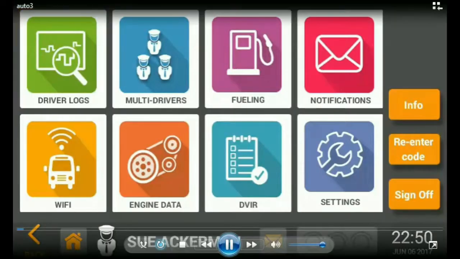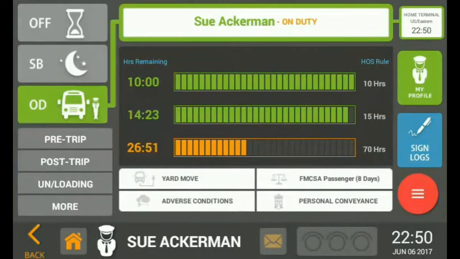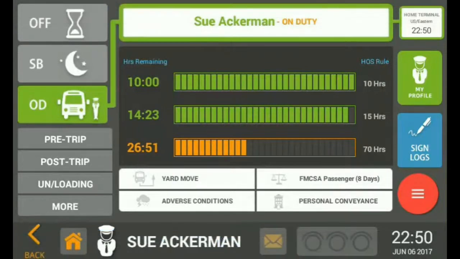Next, we're going to talk about everyday procedures. When you sign into the system and you're at the main console screen and you've tapped the driver log app icon and now you're looking at the progress screen, typically the first thing that you want to do in the morning is do a pre-trip. So you want to tap the pre-trip button to indicate that on your log. Then you do your full inspection, and once you're ready to head out, simply start driving.